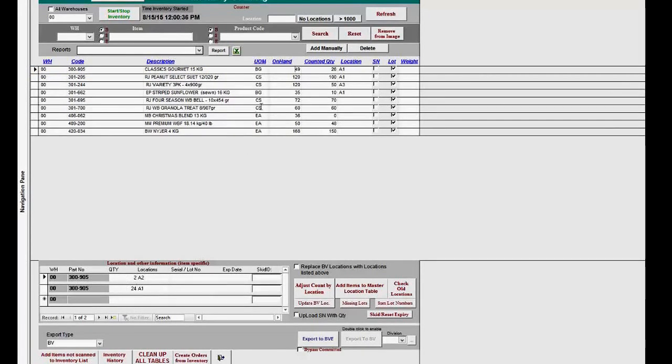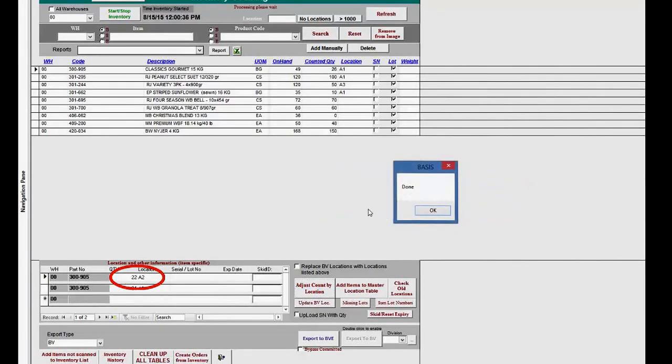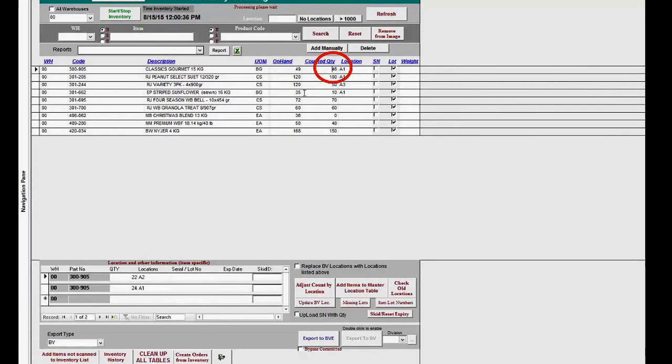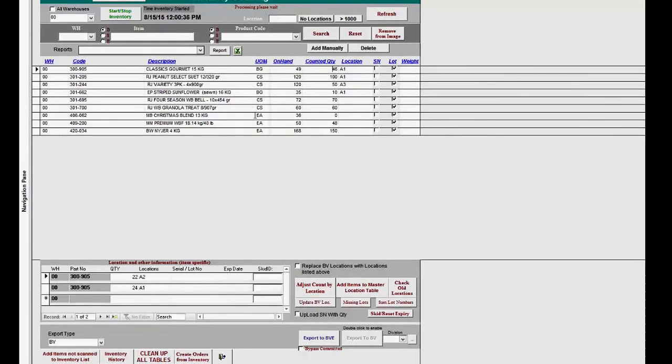If I need to make a change, let's say I find more in location A2, I can actually change it directly from here and click on adjust count by location, and that will allow me to just update the count. So I've just updated this, so now I have 46 here. So this is how we adjust inventory if we found more. Obviously the other way would be to go and scan the remaining items. That would actually be better, but at some point we just want to make adjustments on the desktop.